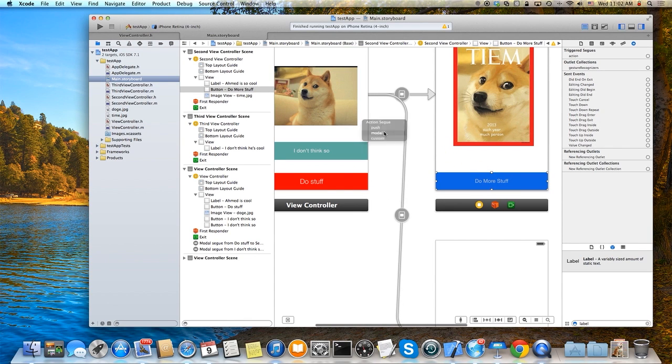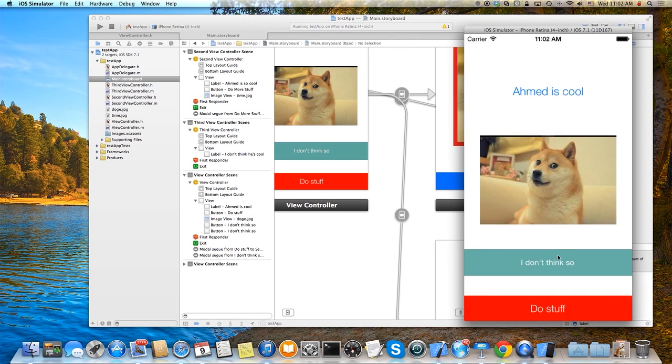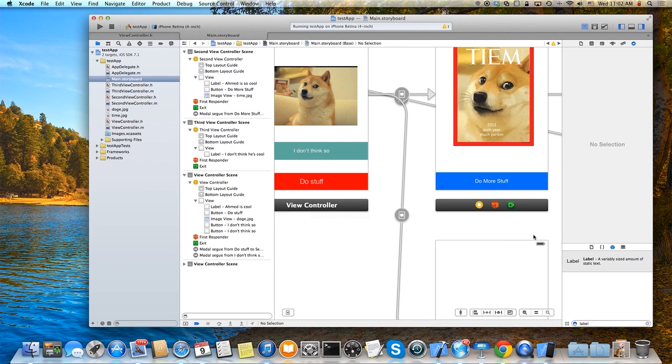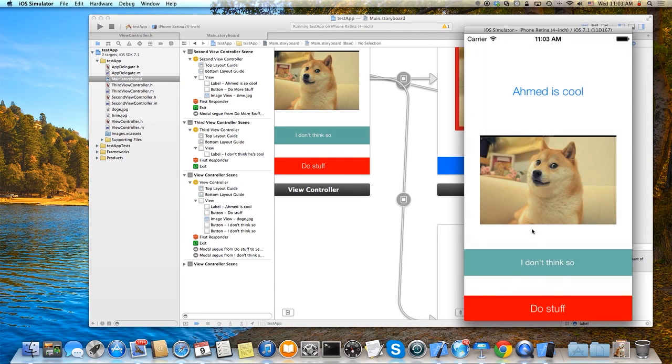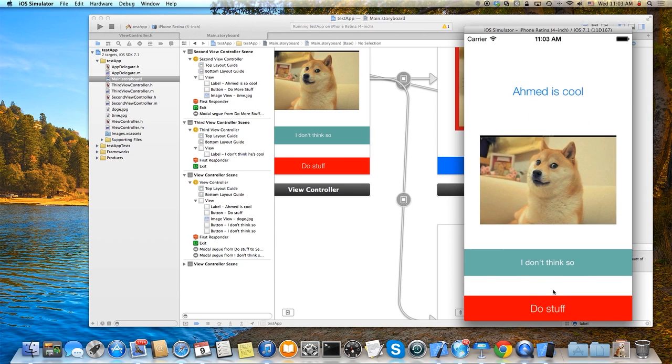And then we'll do modal for now. I just want to keep it easy. And then there you go. I don't think so. That goes nowhere. Because why you can go anywhere if you don't think Ahmed's cool. Just kidding. Do stuff takes you to time. Do more stuff will take you back.